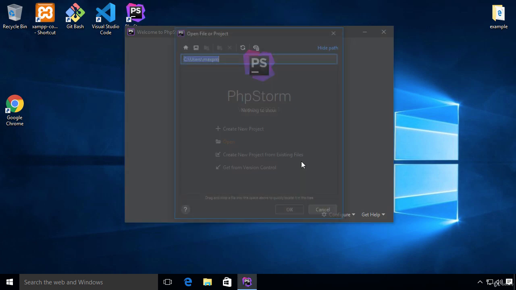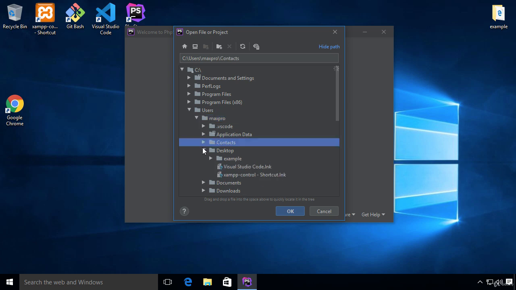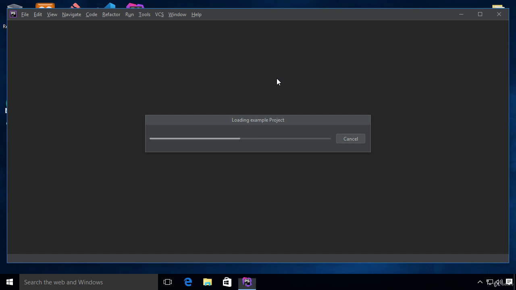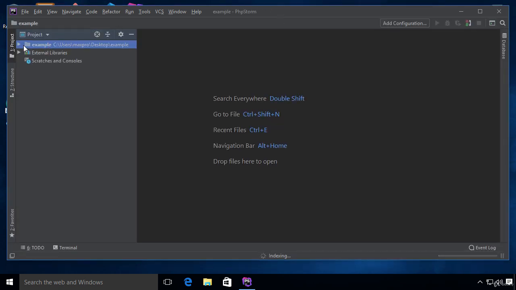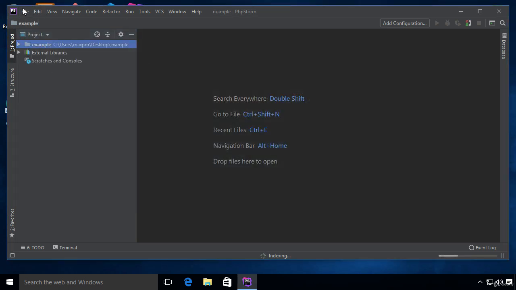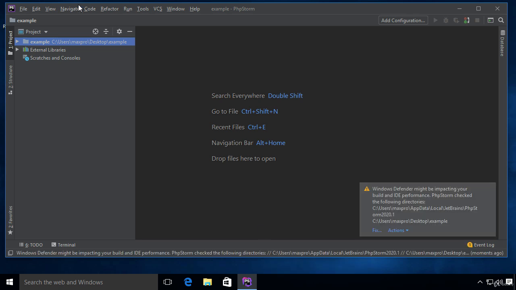I'm going to open, and it should show me my desktop somewhere here. There we go. And then the example folder, and okay. And voila. Okay, the same thing. To open a folder, all you need to do is go to File. Okay, it's indexing right here. So when it's frozen, because this editor, or IDE actually, is going to require a little bit more power from your computer. So make sure that you have enough power.